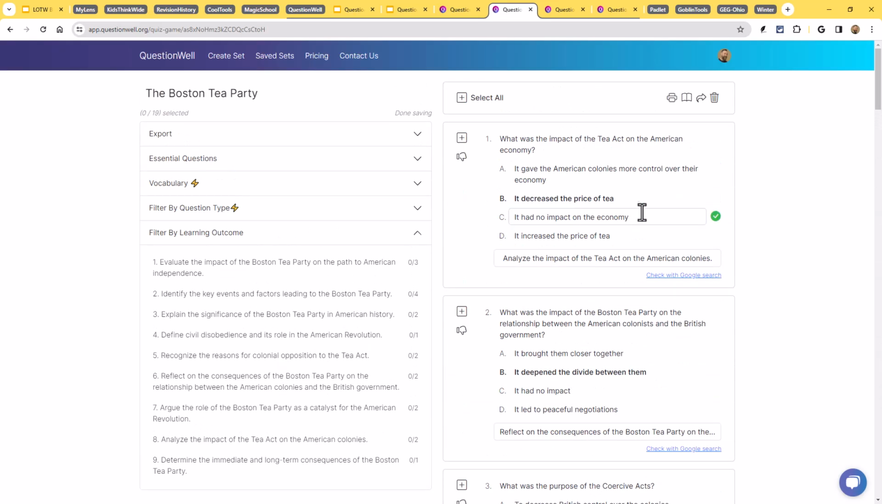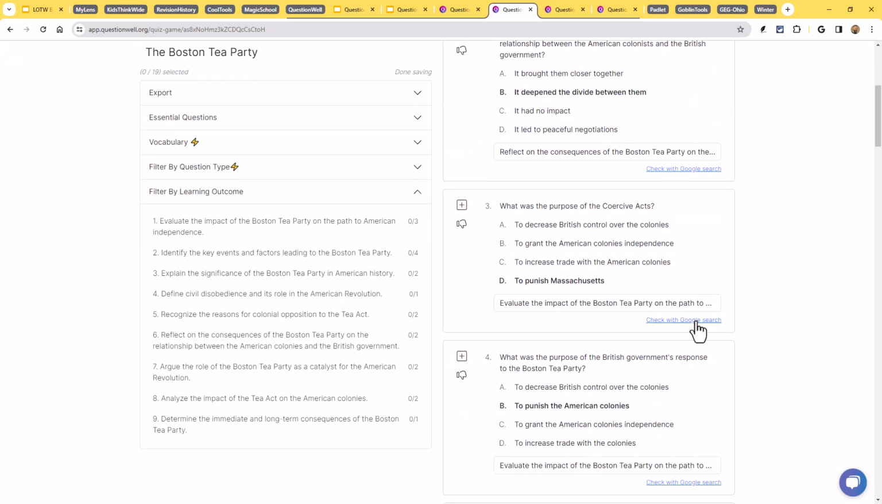Couple things to note. If there's a question that looks good but maybe needs a little tweaking, you're allowed to edit all of this. You can just click on the question itself, you can click on the answers, and you can edit this and change this if need be. There's also a neat option to check the question with the Google search. So below each one of these questions, there's that link.